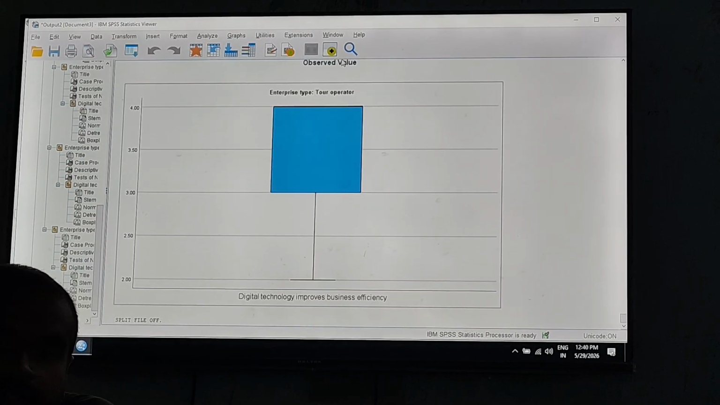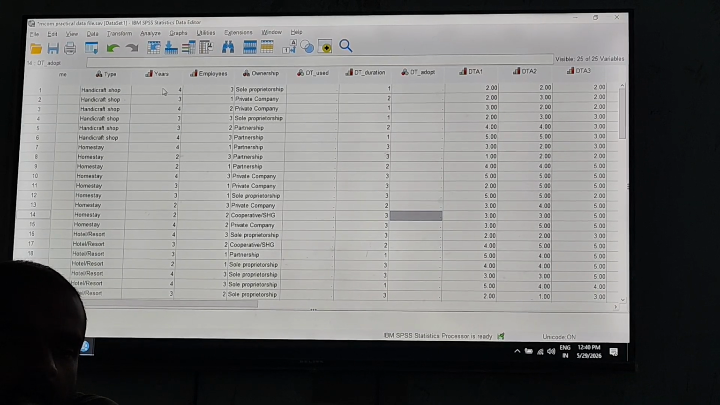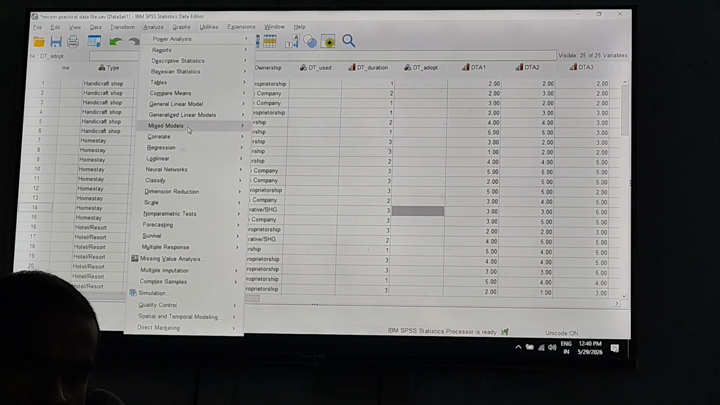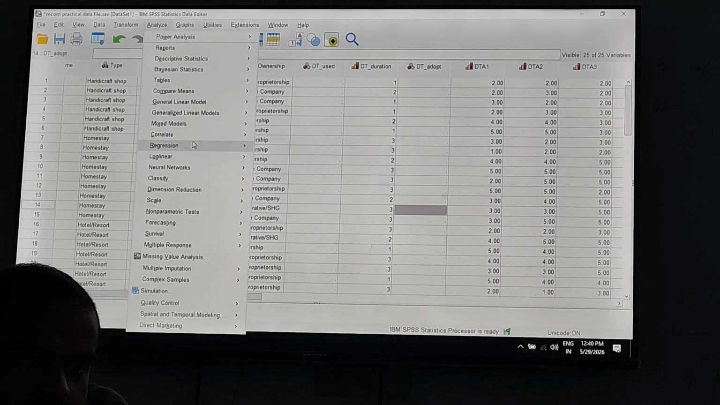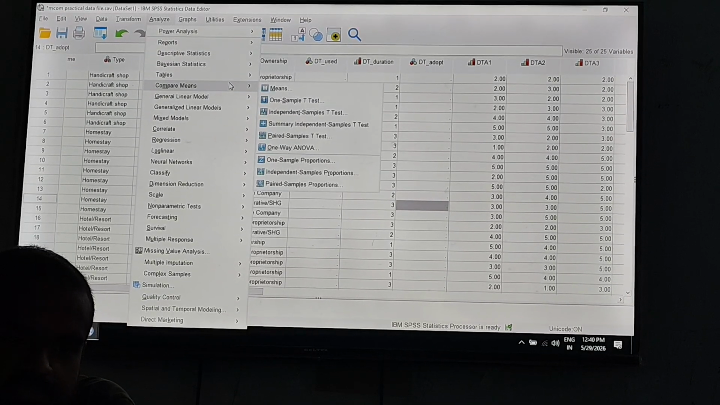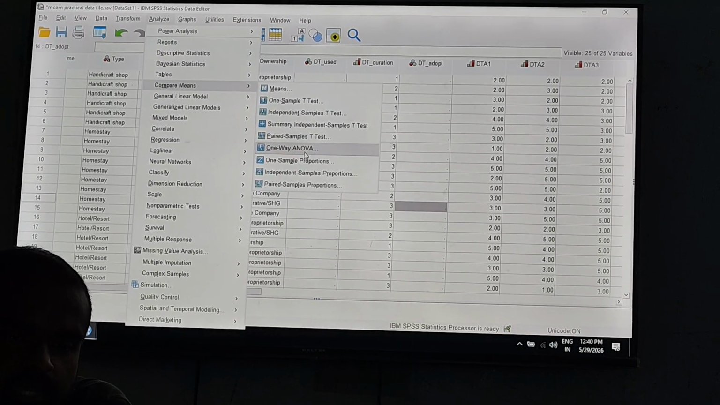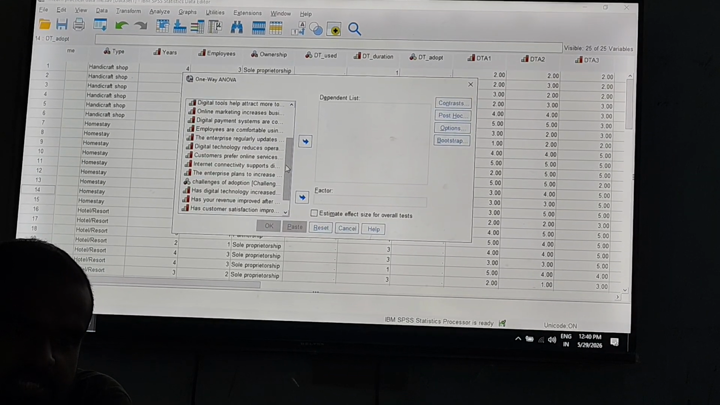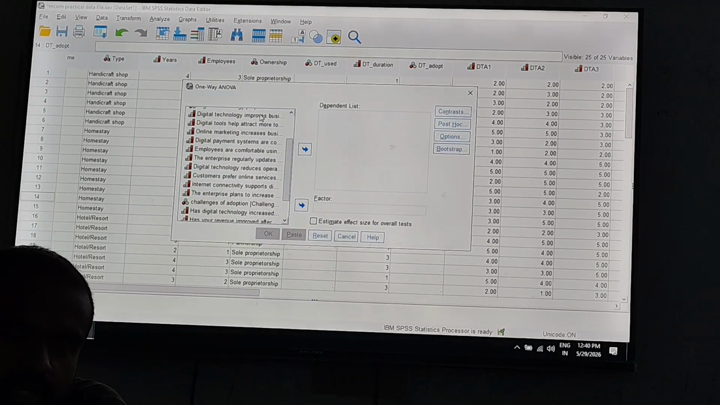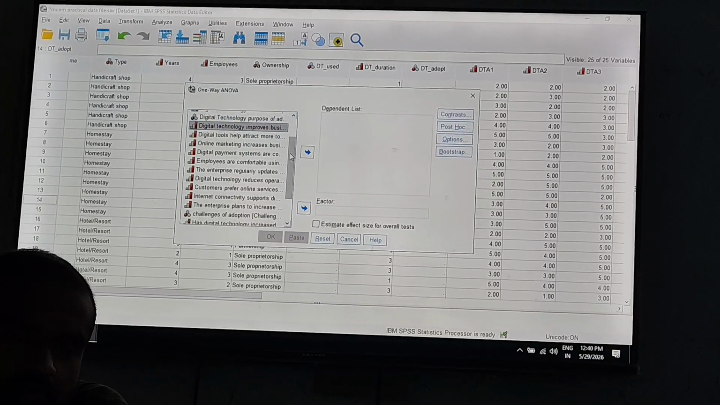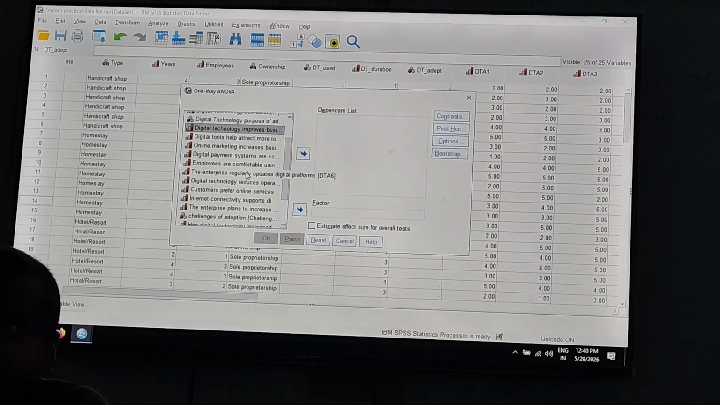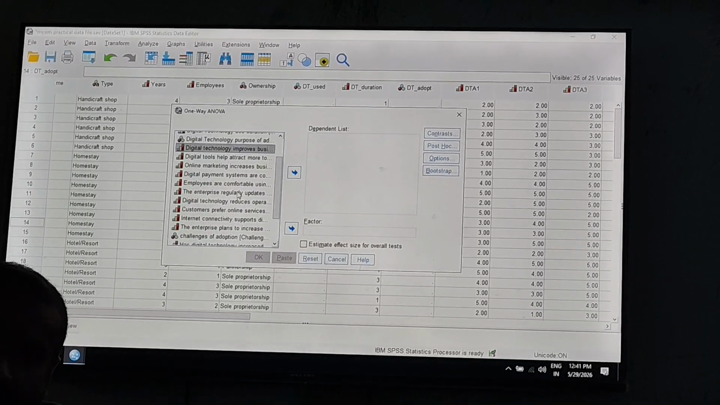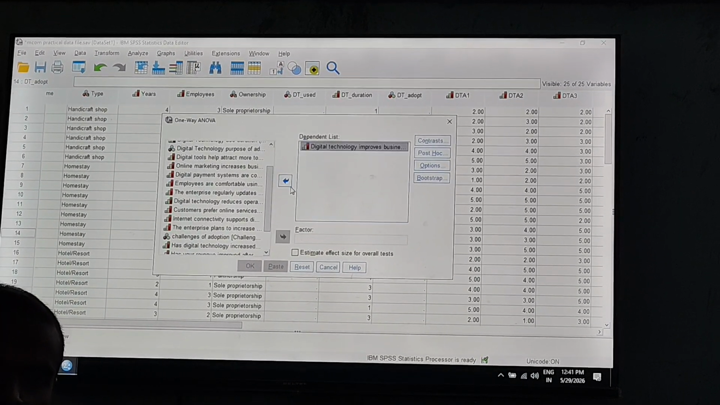Okay. Now what do we have to do? ANOVA. Analyze what? Where is it? Compare means. We have ANOVA. What is the dependent list? We are taking only, let's say, 1 again. I'll show you how to turn all this into one value, because if you don't turn it into one value, it will not be possible for you to do these tests.